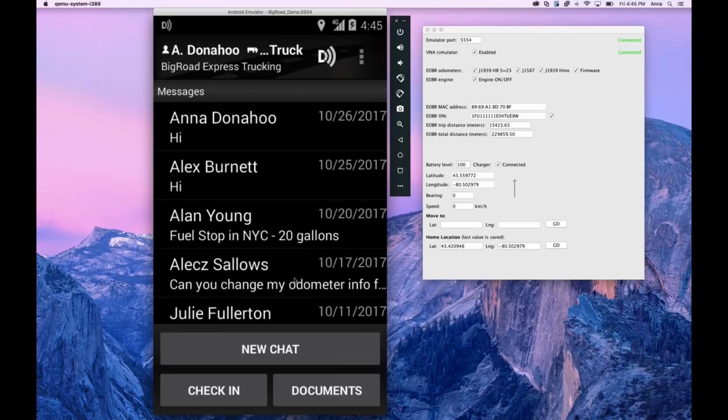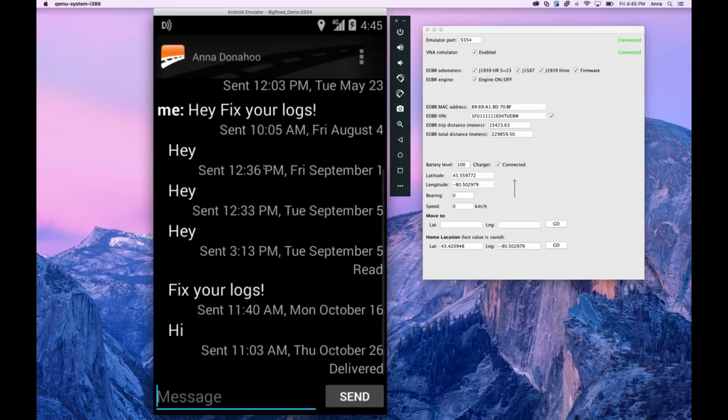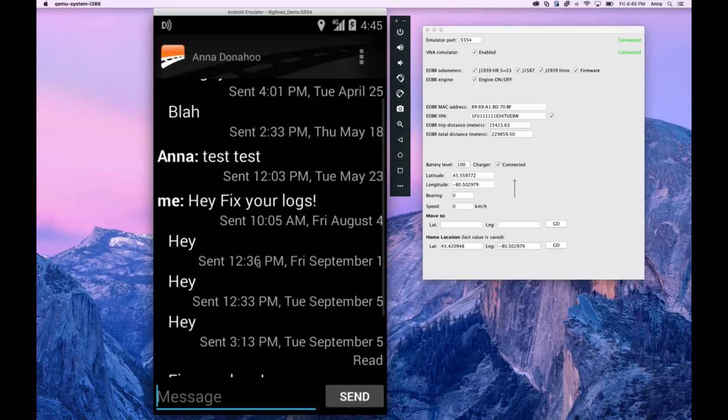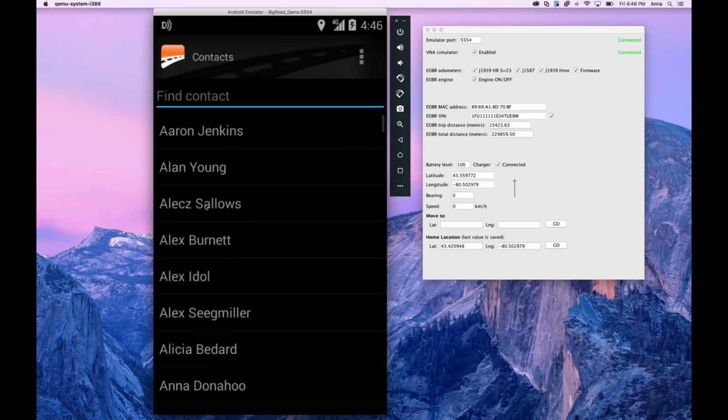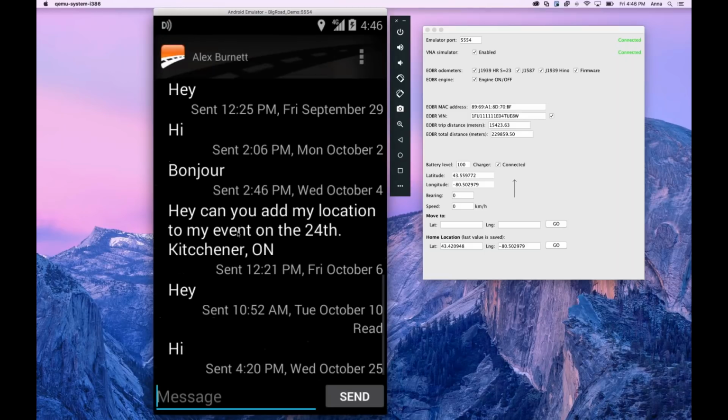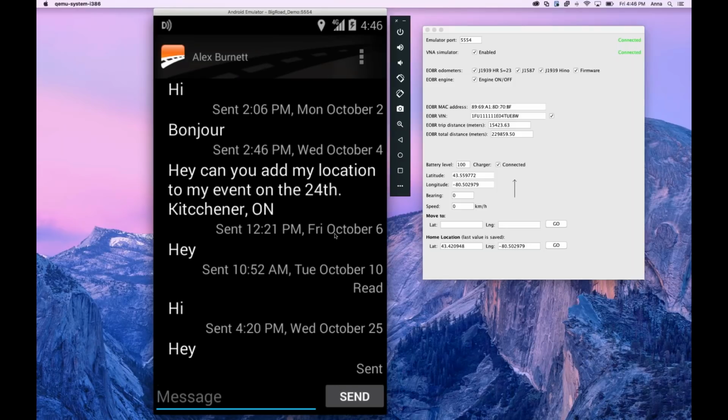It's basically the exact same thing as a text message. It's just done within BigRoad. So as you can see, if you start a new chat, you can just pick a member of your fleet, send them a message, they'll send you one back. If you know how to text, then you know how to do this.